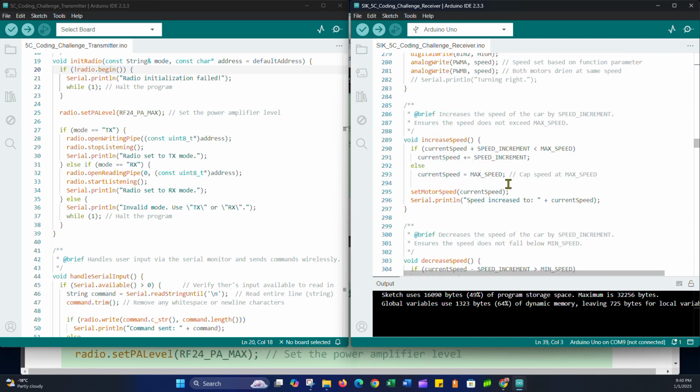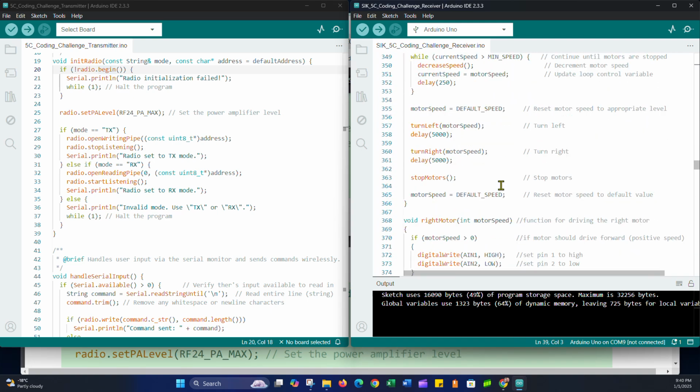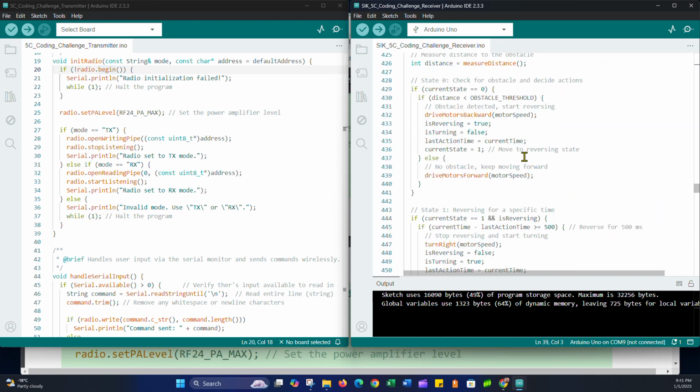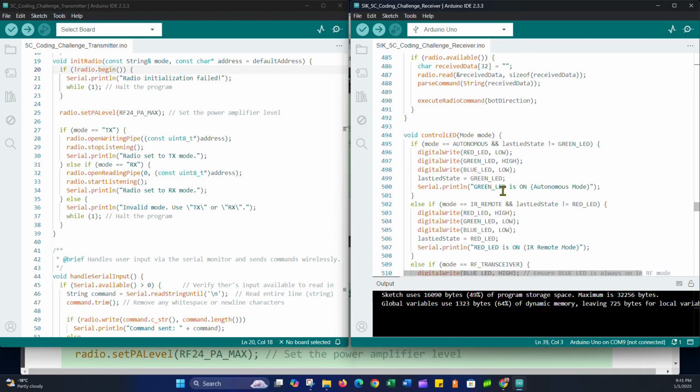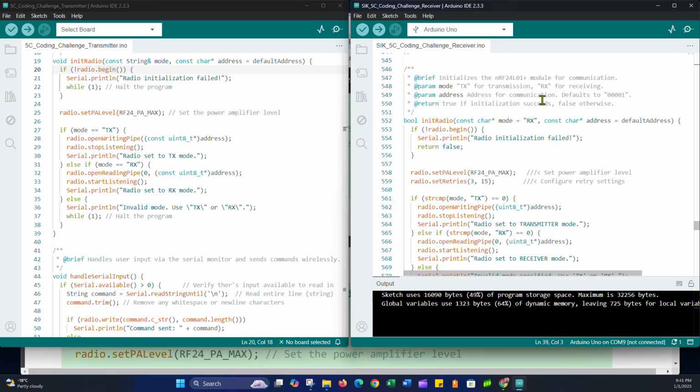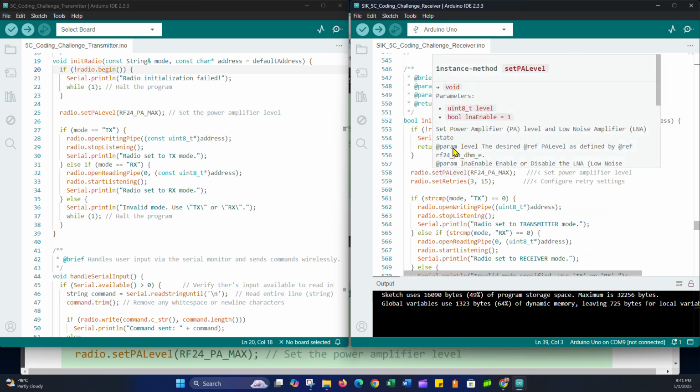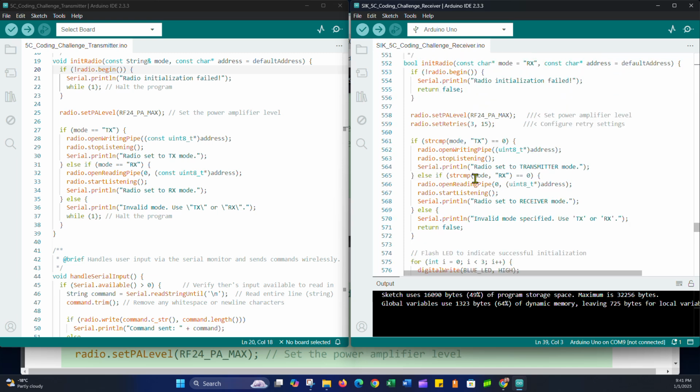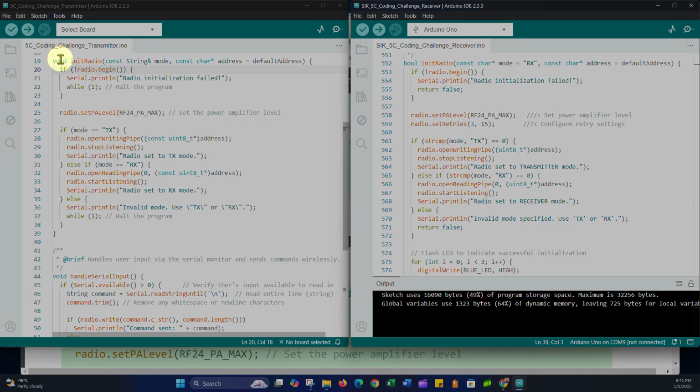Under motor functions, I could press Control F, but instead I'm just going to scroll under driving mode functions, under ultrasonic functions, and our transceiver functions. So here's our init code. I'll pull it past the comments so we can compare. You can see in the transmitter function, it's a void return. It's a Boolean return here. But they're both taking in kind of the same things.